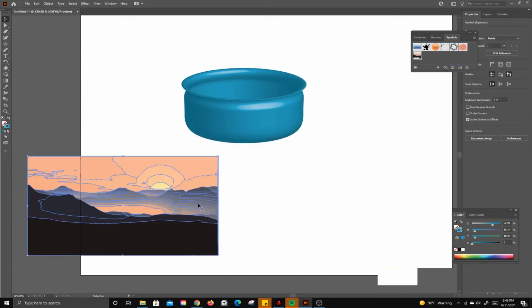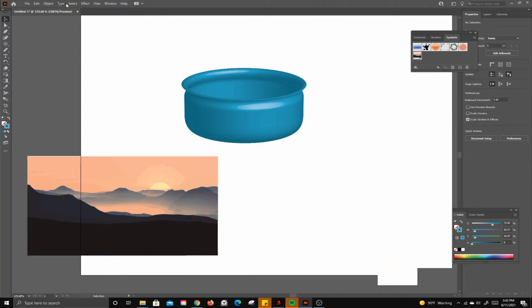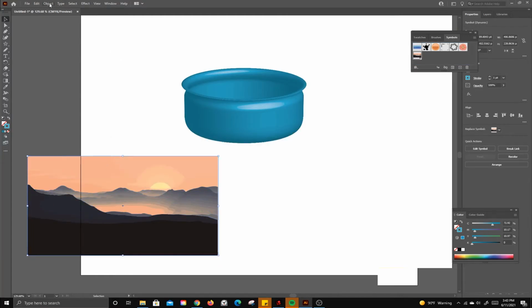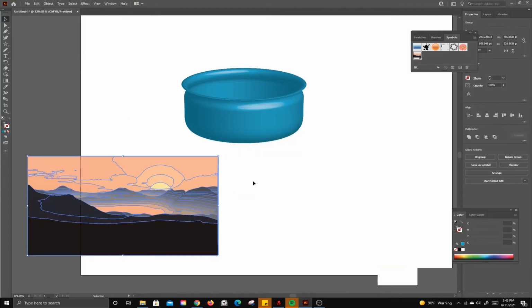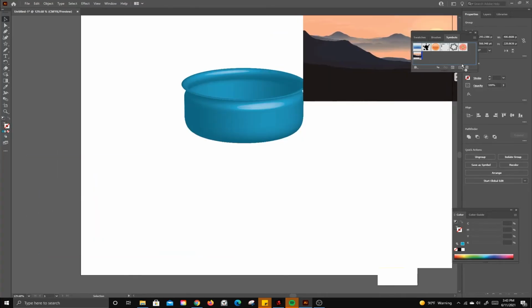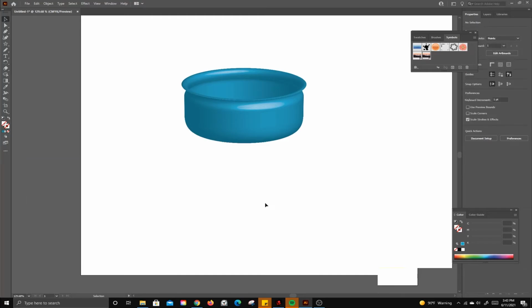So we'll go ahead and select this. We're going to go, where's it at? Come up here and go to Object, and we're going to go to Expand. Hit OK, and that should now be expanded. We should be good to go. You should now be able to drag that, drop it into the Symbols panel, give it a name, make it a graphic, hit OK, and that will now live inside of the Symbols panel.